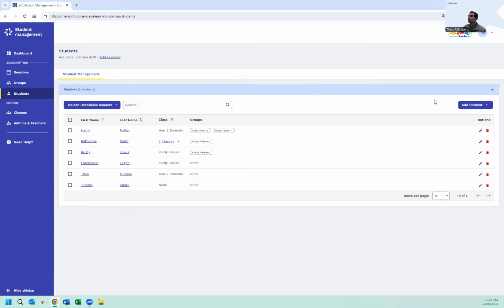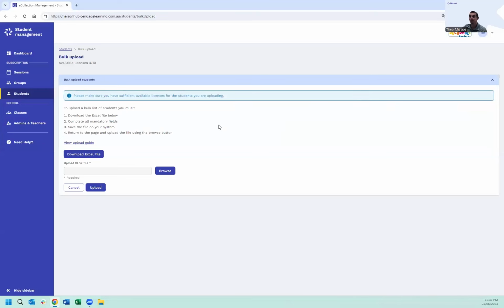The next feature we're going to look at is bulk uploading students. This is ideally done at the beginning of the school year, at the beginning of subscription, or if you'd like to add a new classroom to your school. To bulk upload, we need to download the Excel file below, complete all mandatory fields, save the file to your system, return to the current page, and upload the file using the browse button. I'll show you what that looks like now.